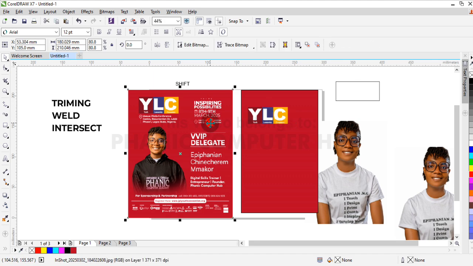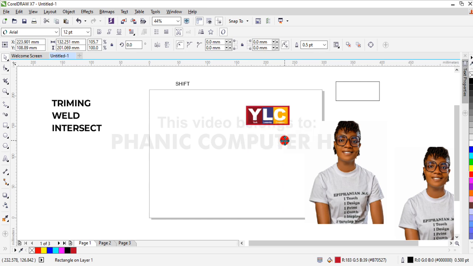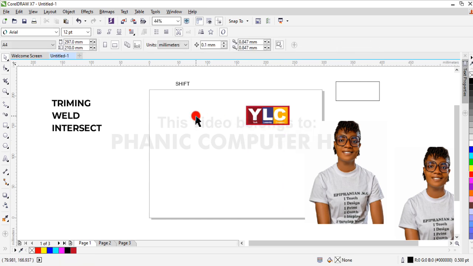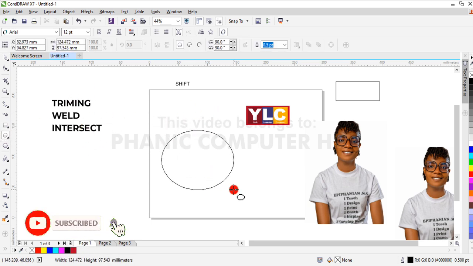So that is it. Then another thing I want to show you before I end this tutorial now is this. Let's try to create a pot. You know that old mama's pot, right? That old mama's pot. Let's try to create it using this weld, trim and intersect. You just draw a circle.